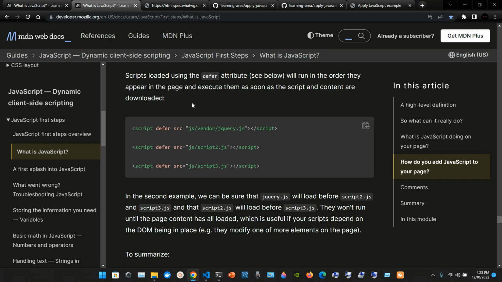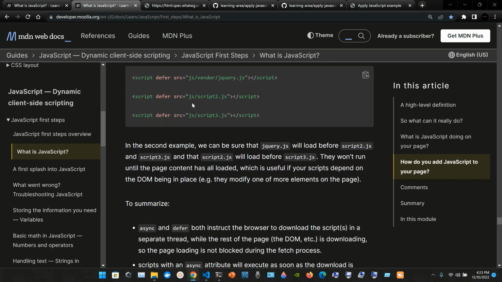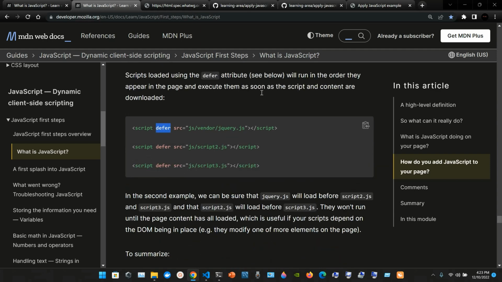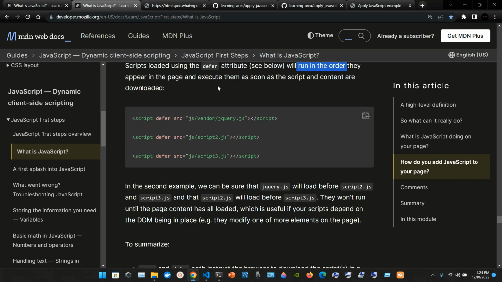Scripts loaded using the defer attribute will run in the order they appear in the page and execute as soon as the script and content are downloaded. So that's the reason we're using defer, so it can be executed in the order.